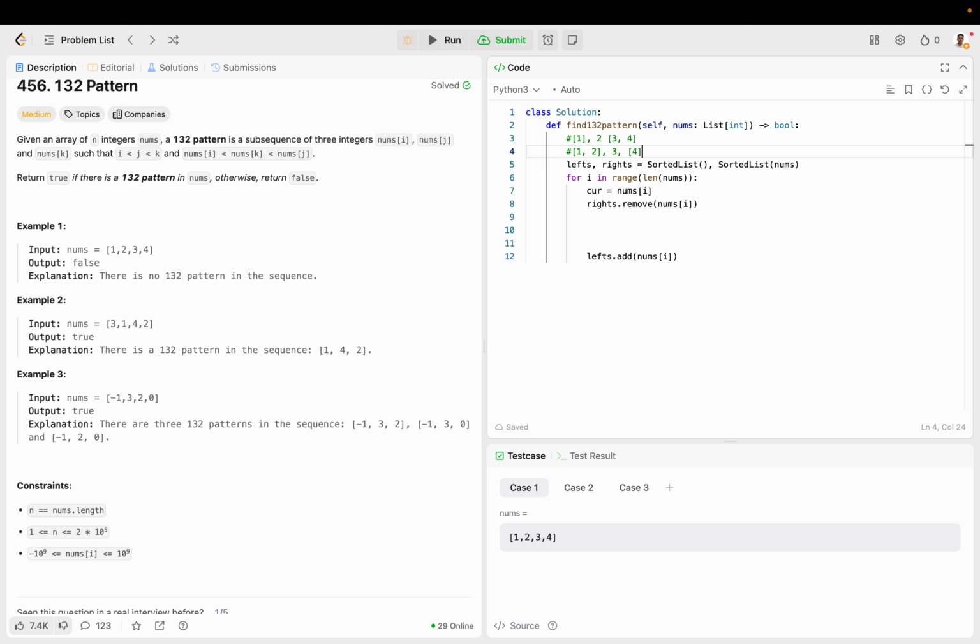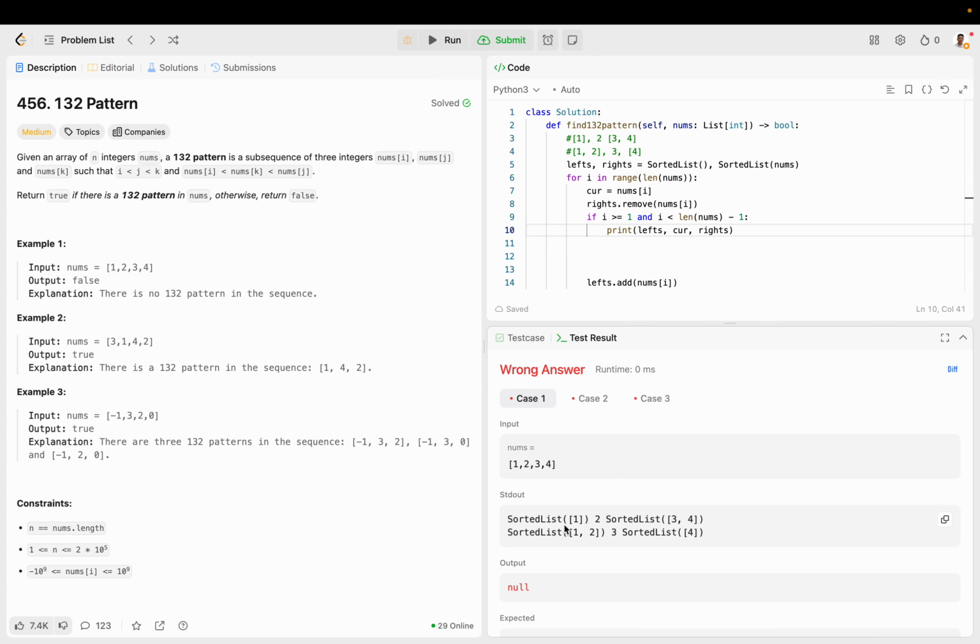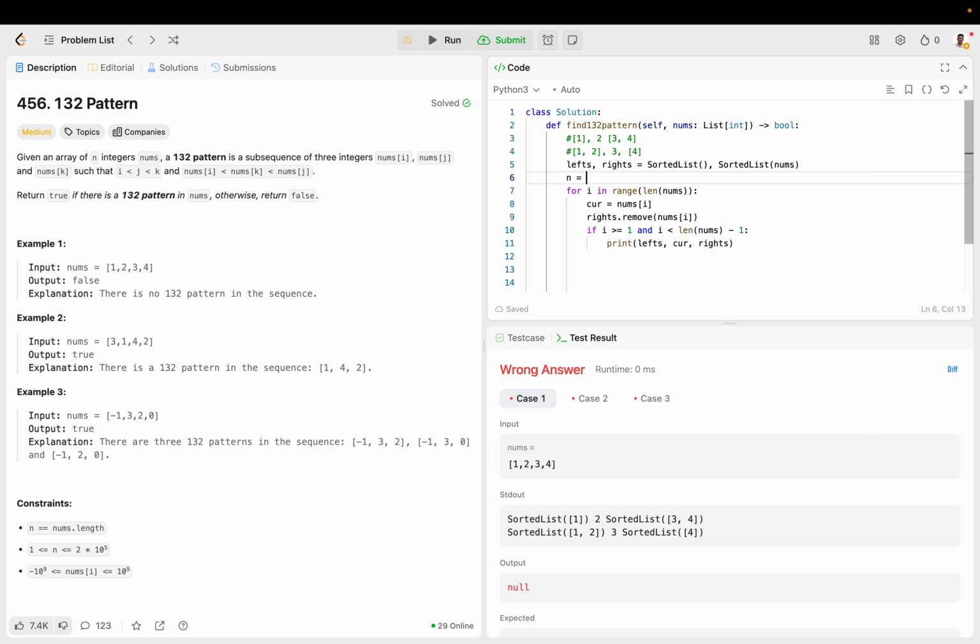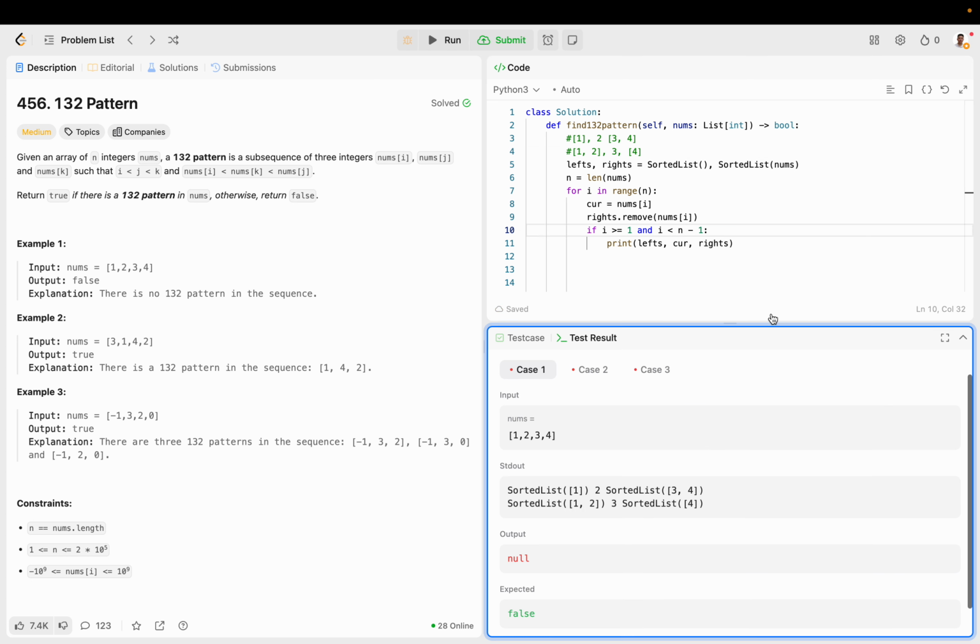All right, so that's just one example. So this is the current one. It's only the ones in between, not the first or the last. So if I is bigger than or equal to 0 and I is less than length of nums minus 1, then let's print lefts, current, and rights. Cool. So we got the picture, and time complexity is really important here. So let's make some optimizations. Call this n instead of length of nums. Okay, that might or might not help, but let's try this.